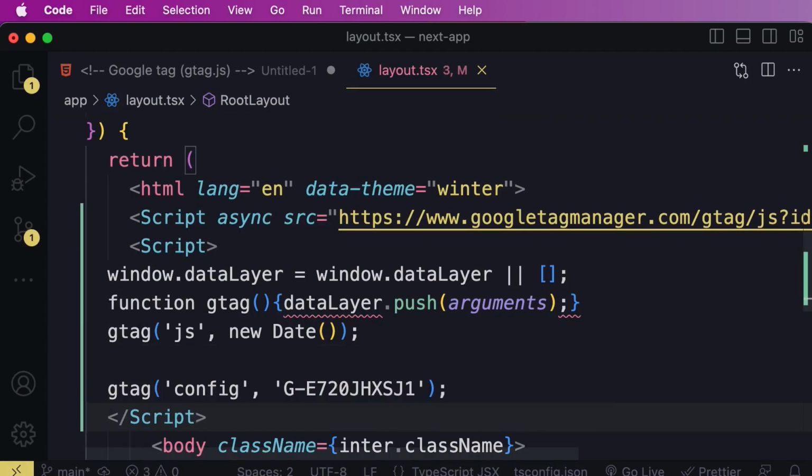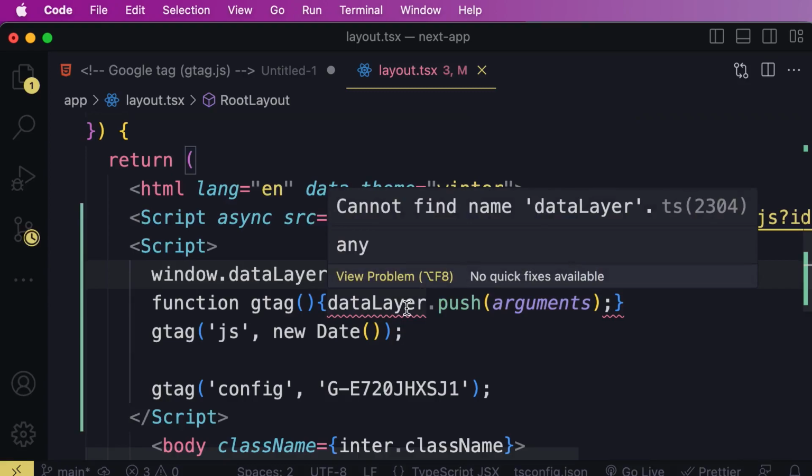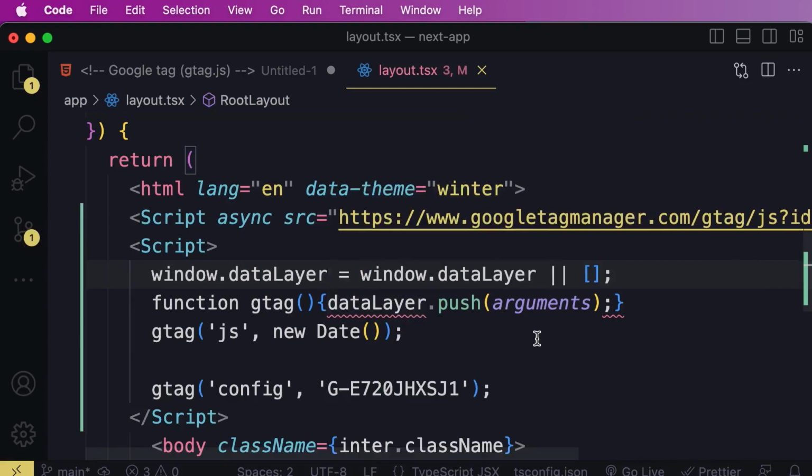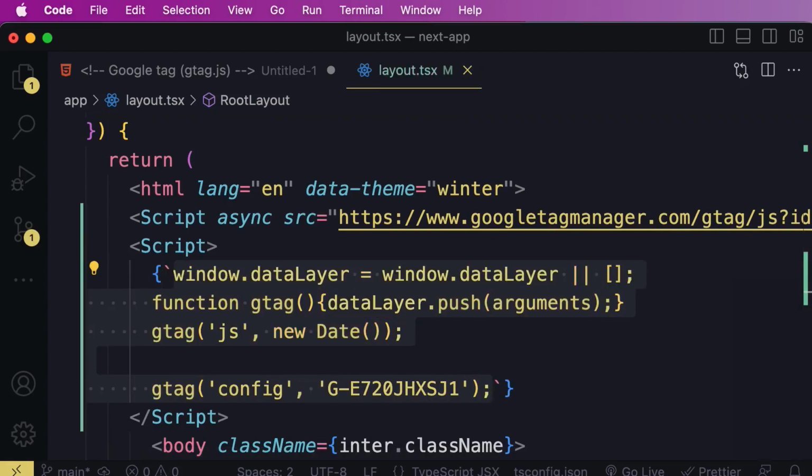Good. Now here we have an error because the TypeScript compiler doesn't know anything about dataLayer. This is a global object. What can we do here? Well, with inline scripts, we often get these kinds of errors. So the trick is to wrap this in braces and backticks. So what we are doing here is that we have this long string that we are passing as a child to the script component. The script component will parse this string and interpret it as JavaScript code.